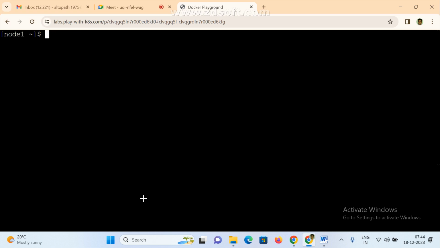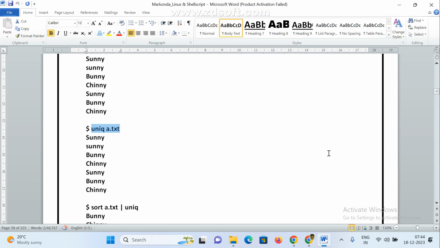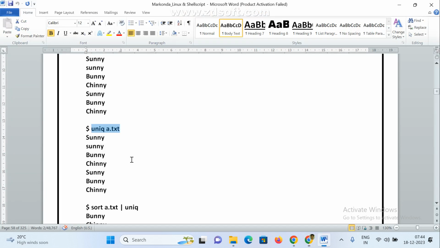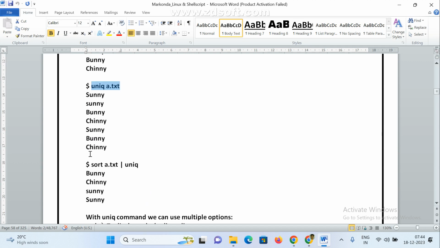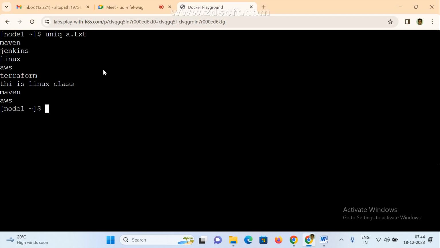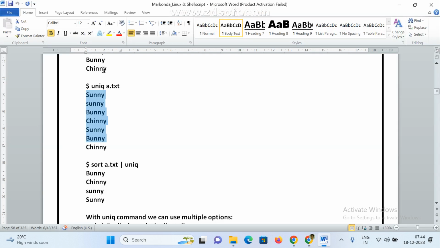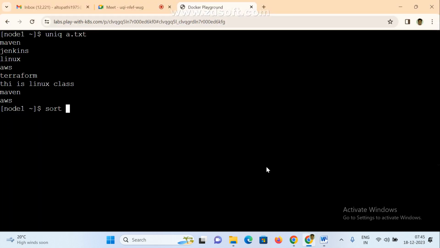Now see here. So now I am using uniq a.txt. UNIQ, this is a command. Now if I give unique a.txt, it is printing the same thing only, right? Now I am giving cat, file name. I want to print, but I don't want duplicates.